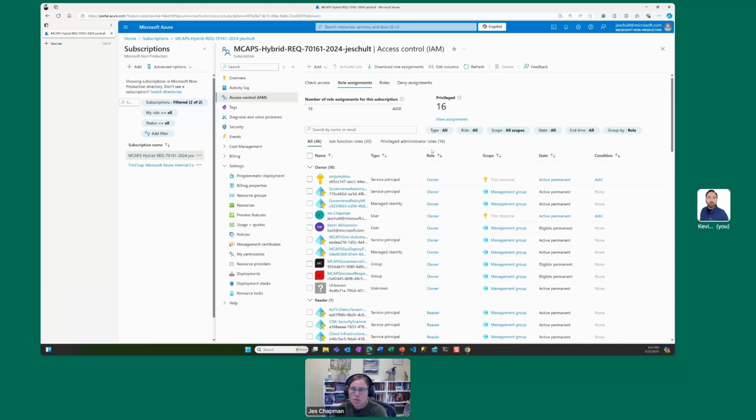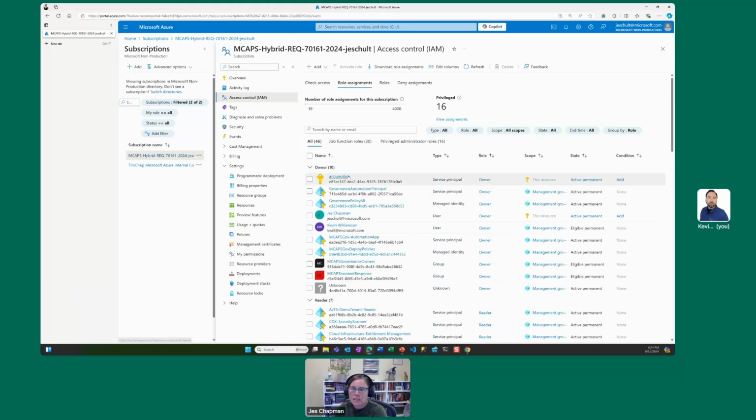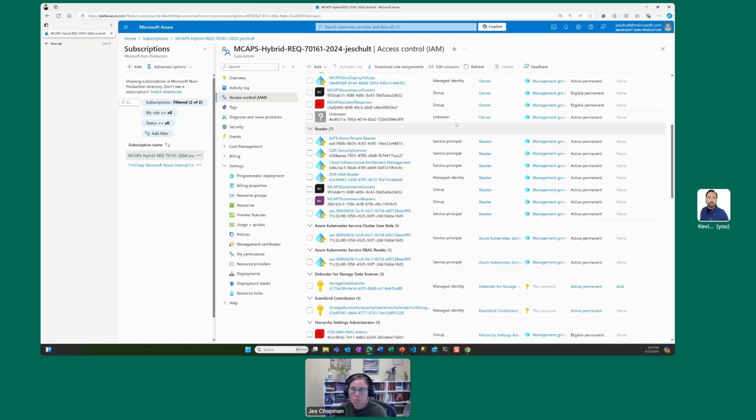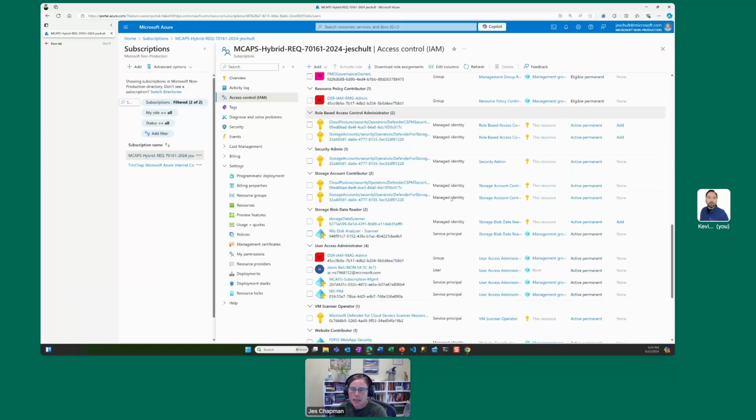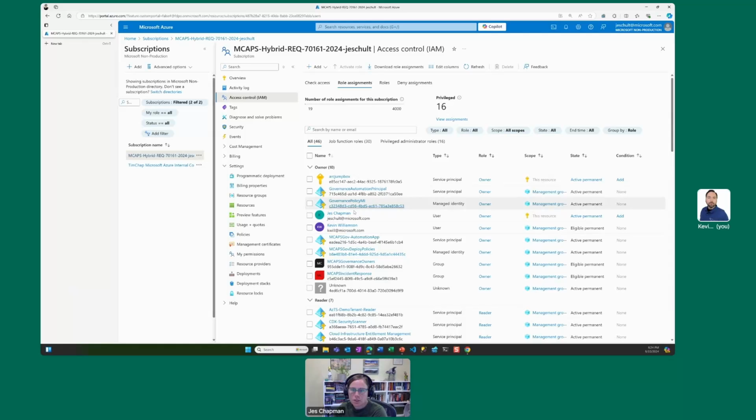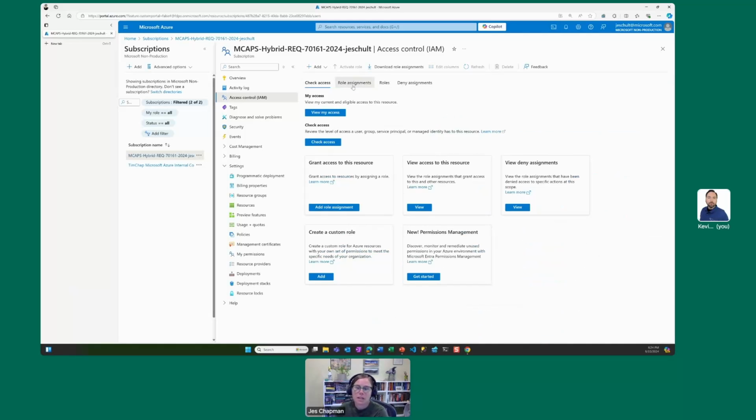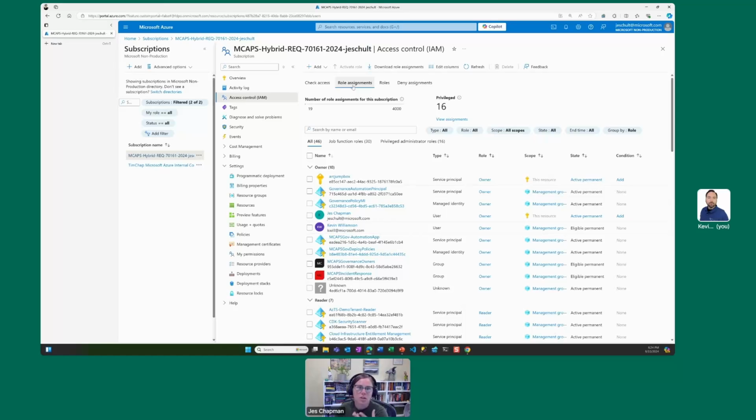Let's see, who has ownership? Some different service principals. Oh, Kevin Williamson, a couple of groups, and that's it. There are some reader permissions, again, for service principals and groups. But really, I am the only user, along with Kevin, that has owner permissions. So these are how you can check things at any resource level. We're just starting at the subscription level.